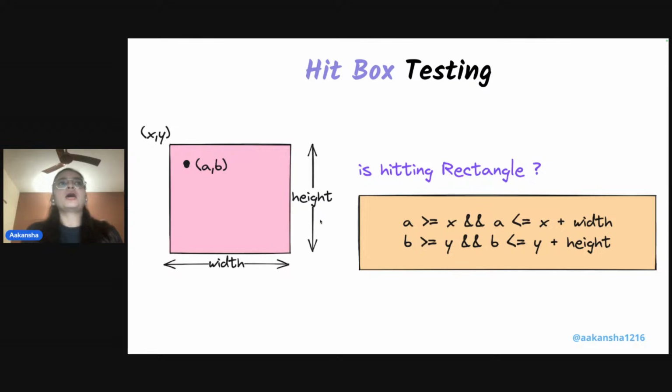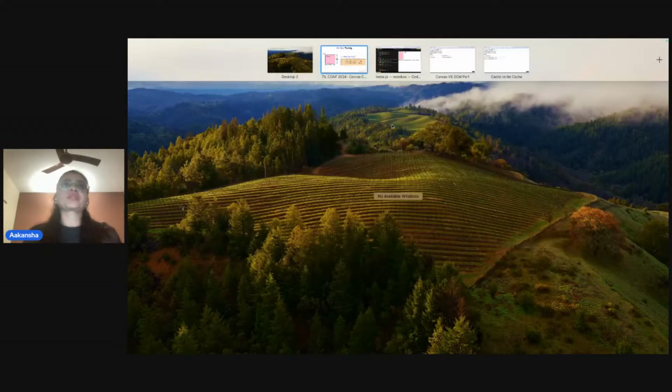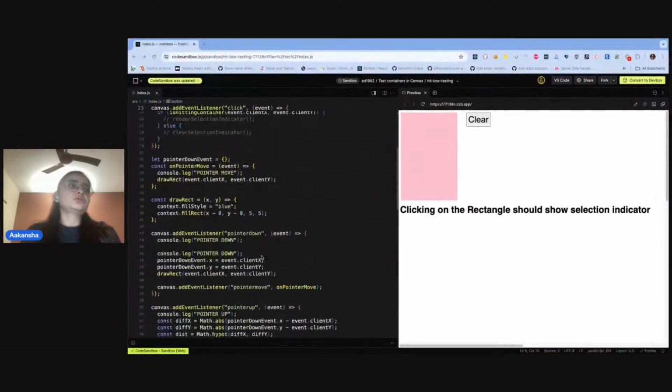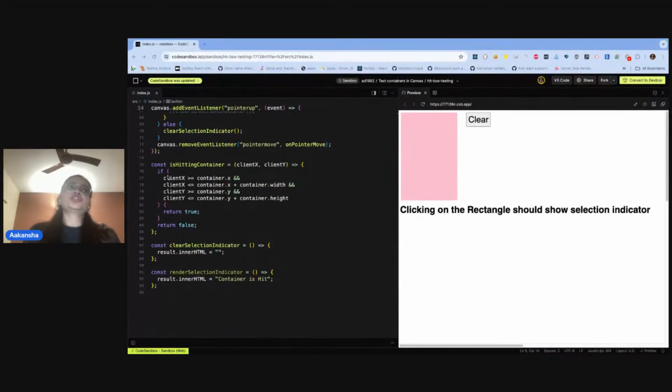Now, I have a quick demo to actually show this. So let's go to the demo. This is the same function, isHittingContainer, which checks whether the client coordinates, client X and client Y, where the user is actually hitting, are within this container range: container.x and container.x plus width, and container.y and container.y plus height. That's what it is checking.